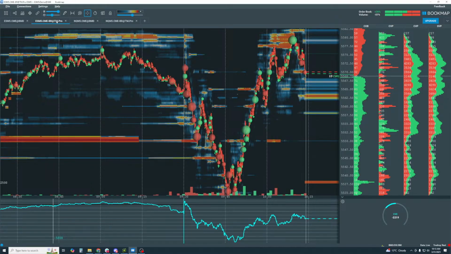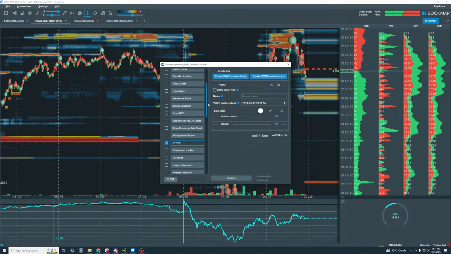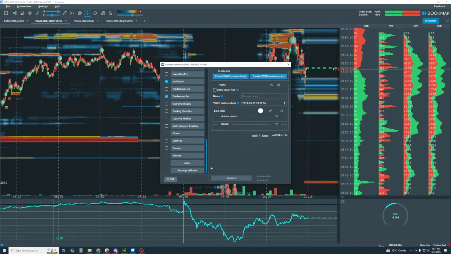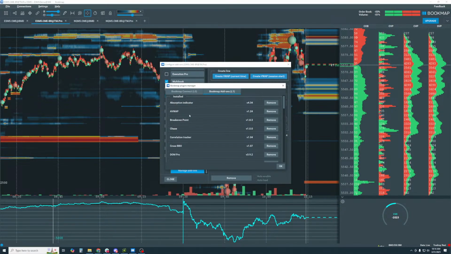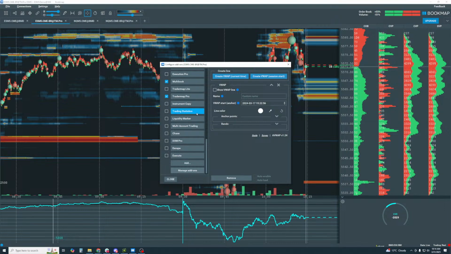Okay, if you are interested in TraderMap Lite, just click on the configure add-ons here, and you'll see it. It's already added in here. If you don't see it, you can come down to manage add-ons here, and you should see it in the list. You can scroll down to the bottom, available for install. You can see I have it right here.